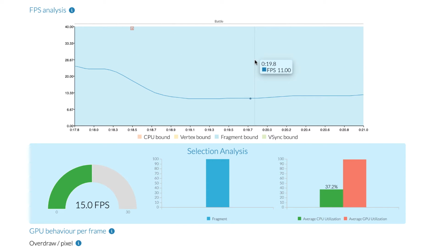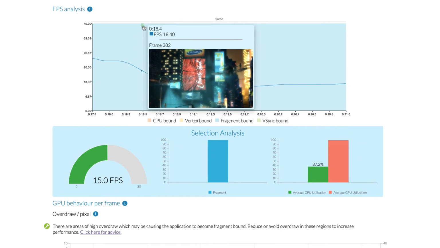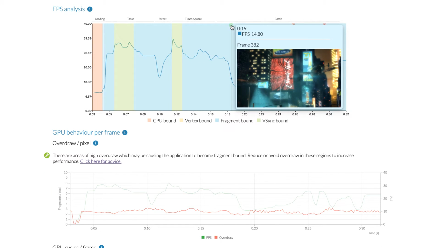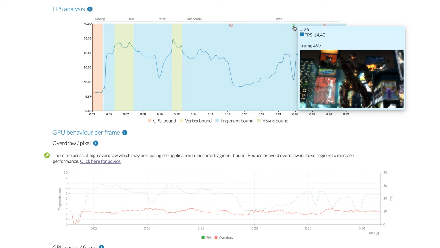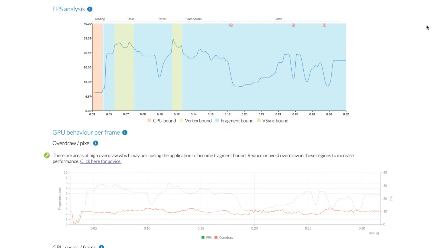Here, the FPS has dropped below our target threshold, so Performance Advisor has captured a frame. Hover over the icon to see what was happening on screen at that point. Double-click to zoom back out. In each frame capture, we see a helicopter with a searchlight. This might be a good place to start investigating further with a deeper dive analysis.